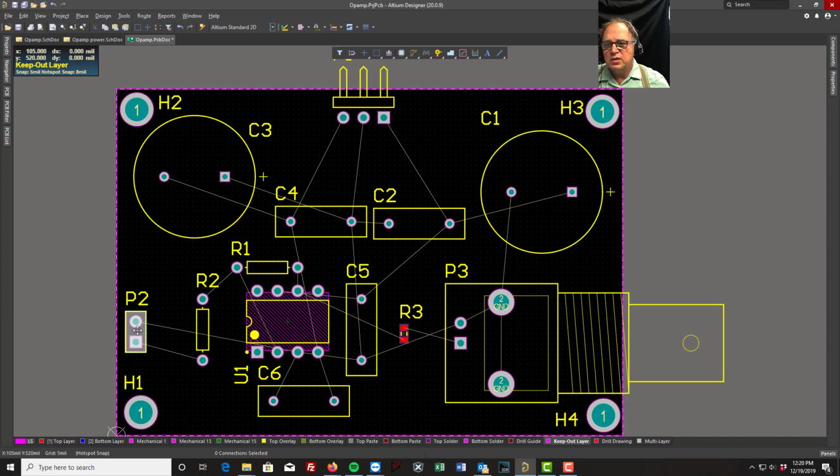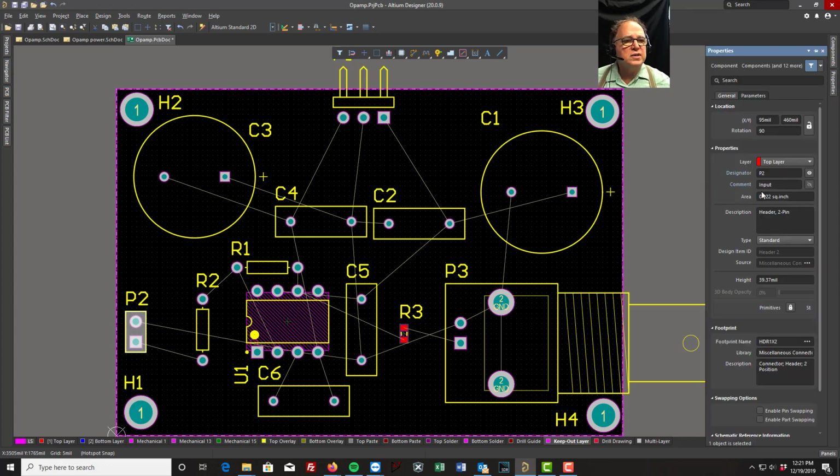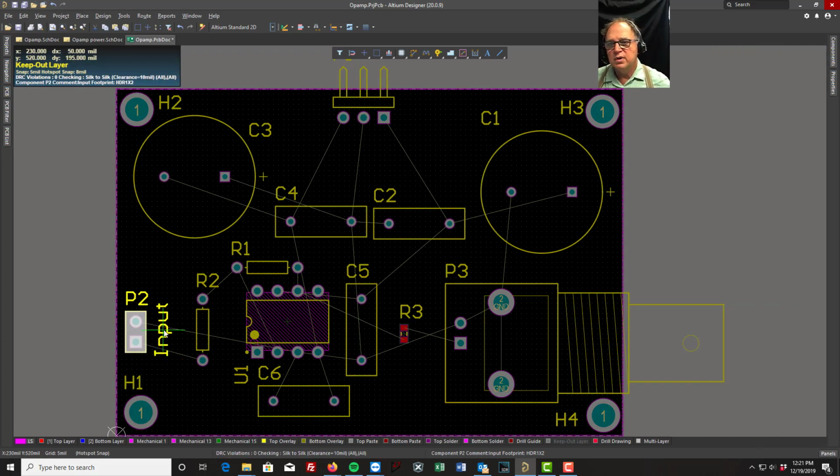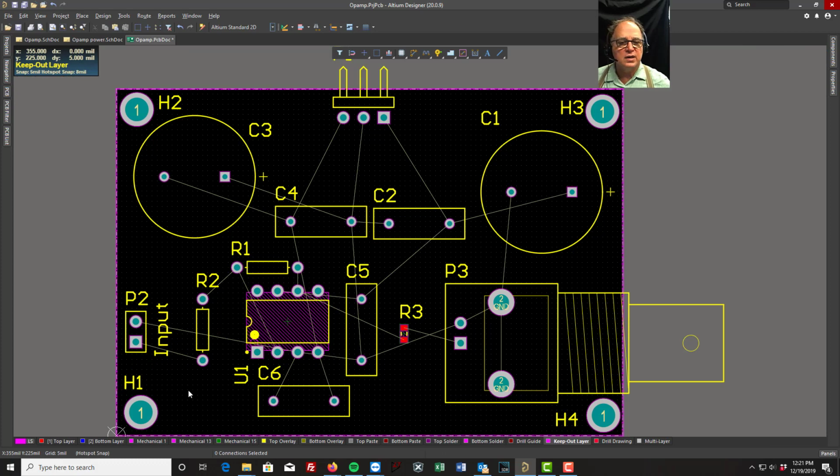If you notice on this guy, on my input, if I go to properties, you'll see that it says input on the comment, but I don't see it on the board. Look at the little I is crossed out. I'm going to uncross the I. Now I can see the text. I can put it right there. That's handy.